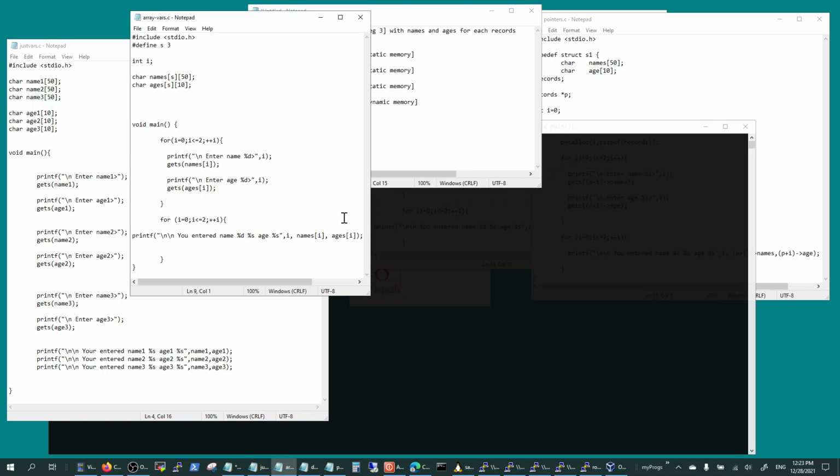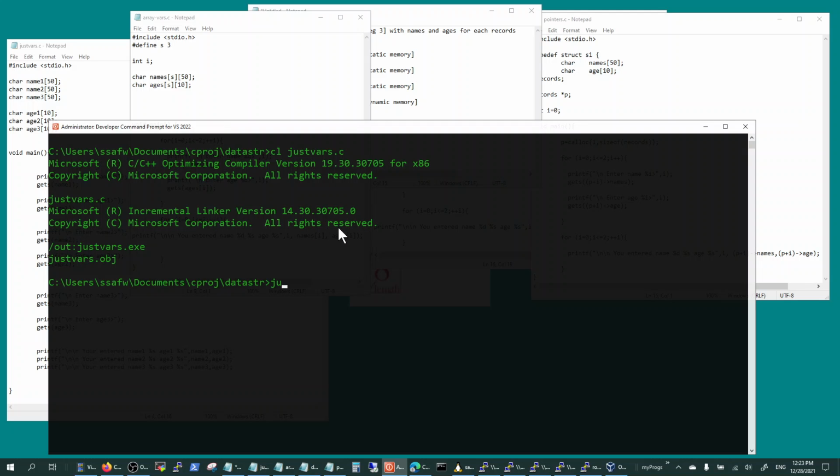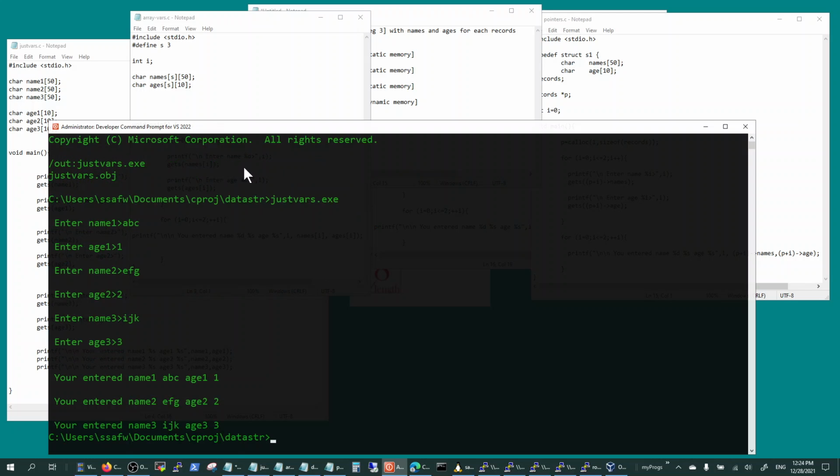All right, let's stop here for a second and run the first two programs. If I do CL, this one is called just vars. So I compile just vars and then run justvars.exe. Name 1 is, let's say, ABC, age is 1, name 2 is EFG, age is 2, name 3 is IJK, age is 3. So here's your output. You enter names ABC, EFG, IJK, and their ages. That was the first program.